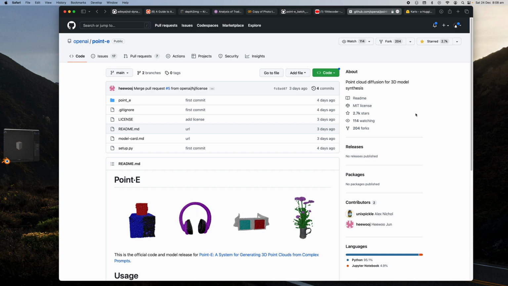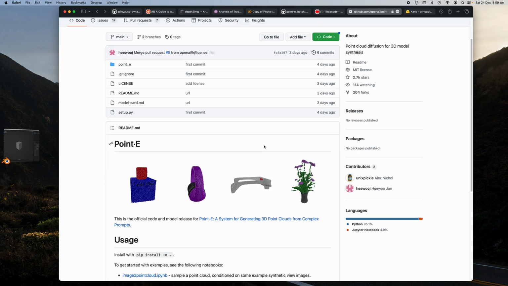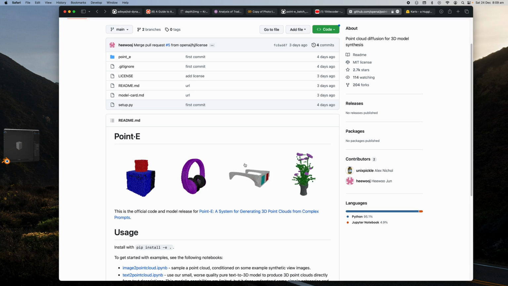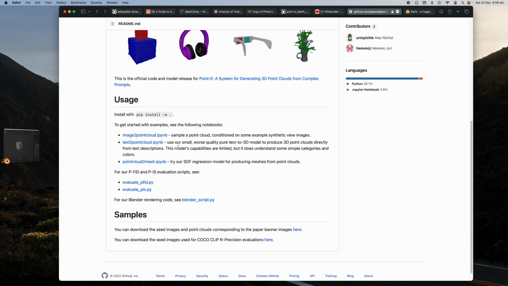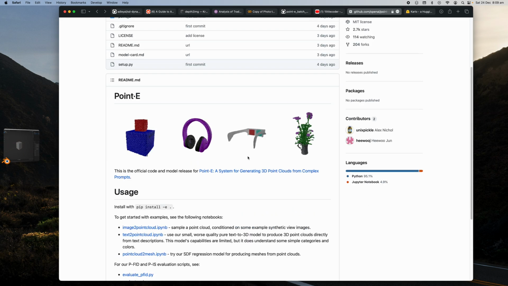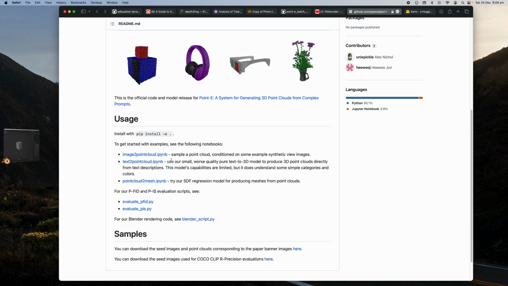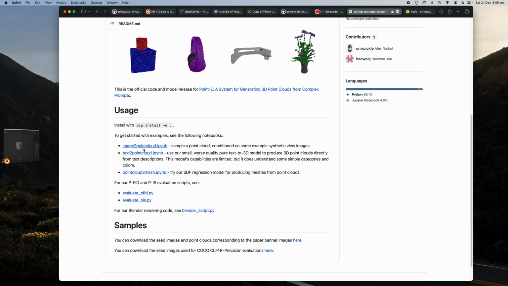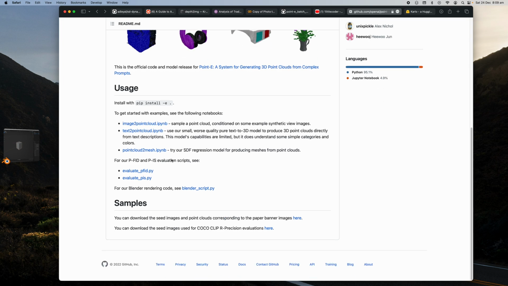In this episode, I want to talk about this OpenAI Point-E. You might have heard about this a few days ago. They released this repo where you can try it yourself. You can install Point-E from GitHub. Basically, there are a few examples where you can turn text into a point cloud, or an image into a point cloud, or you can remesh the point cloud itself.